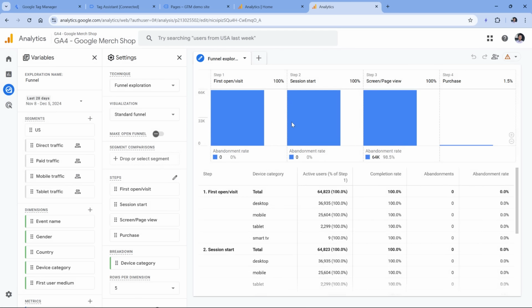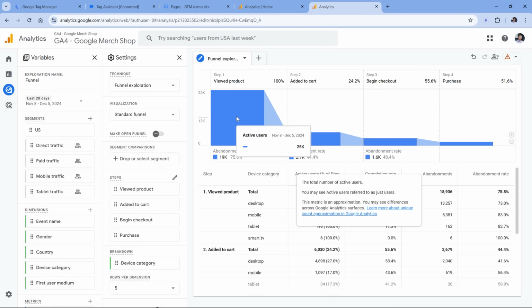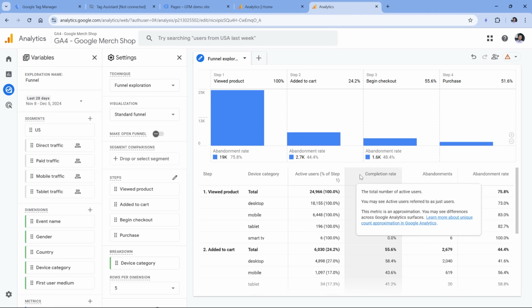Now, if I click apply, I will see how many people viewed any product, then how many people out of those added any product to a cart, then out of them, this is how many started a checkout, and then this is how many people completed the purchase.